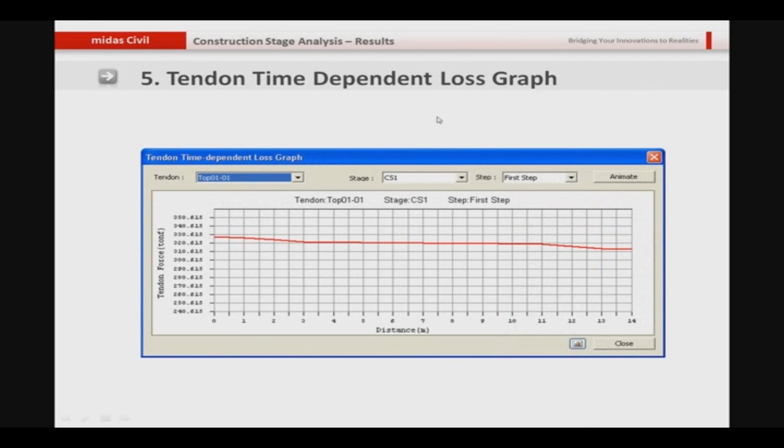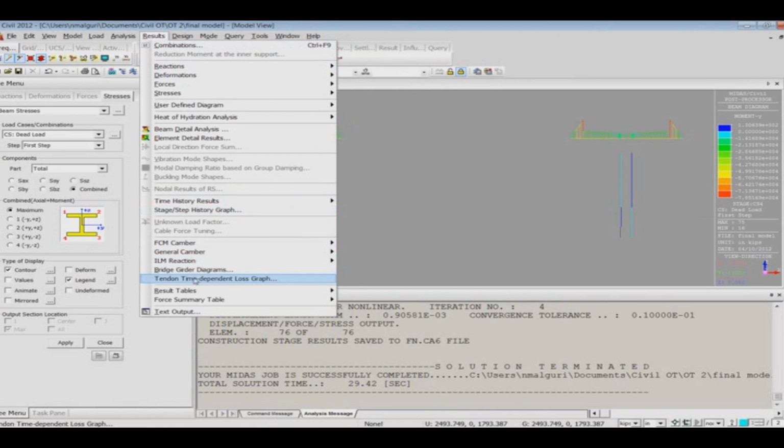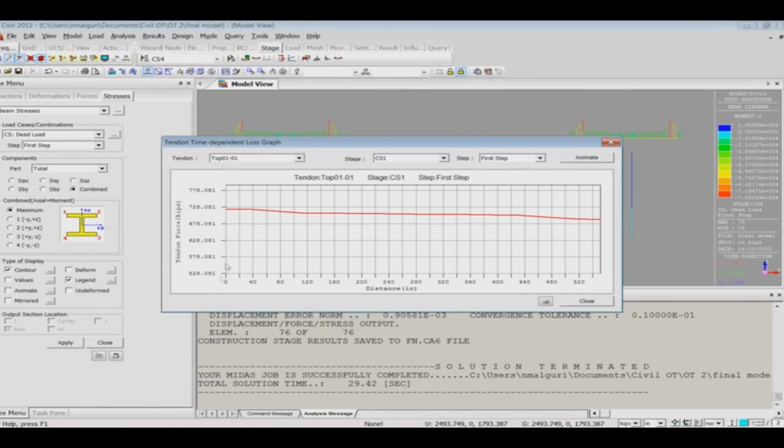The tendon time dependent loss graph can be obtained from the model. You can obtain the graphical result or you can obtain the tabular result. Let me show you how you can obtain the graphical or tabular result. The graphical result can be obtained from tendon time dependent loss graph. This is how it looks like. When you change the stage, you can see that the tendon force is going down because of losses.